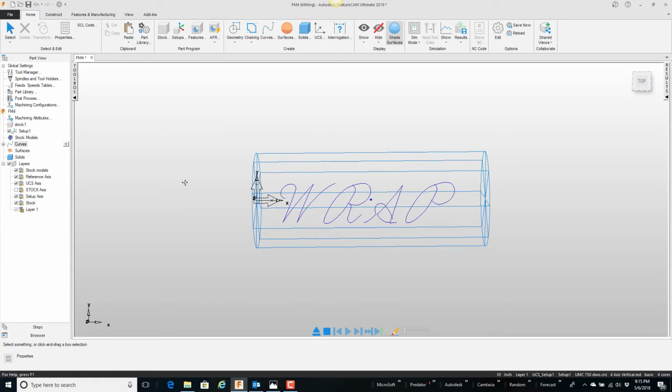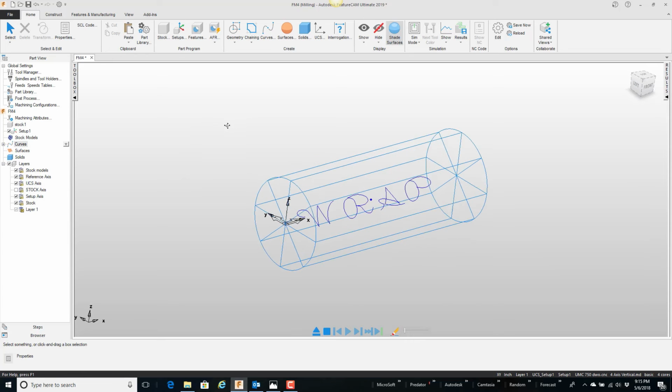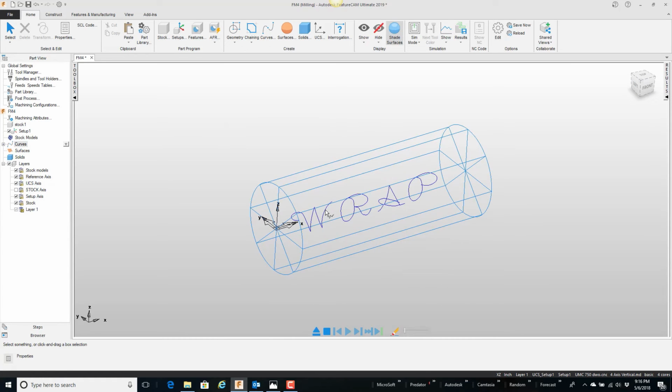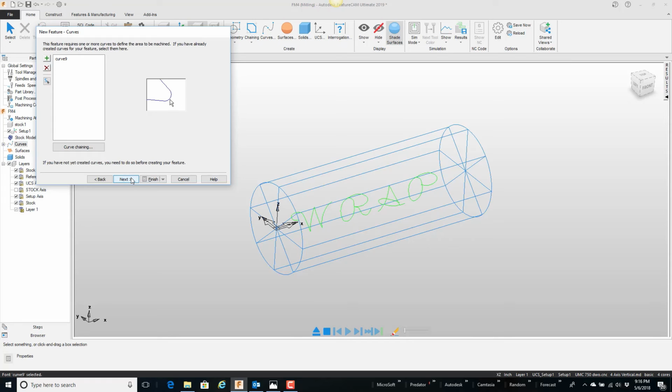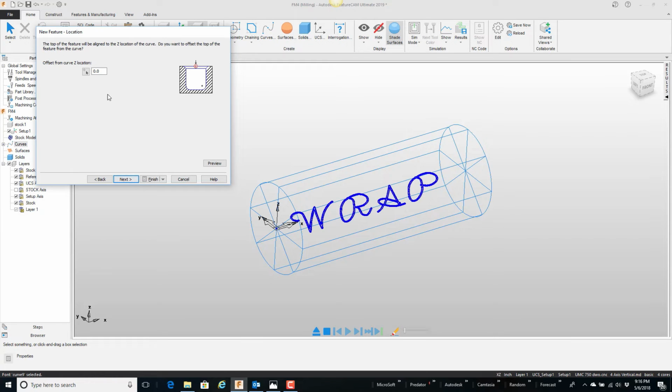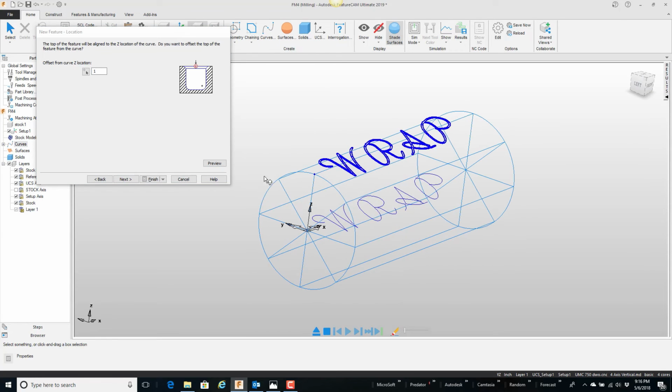So I didn't change the Z, so if we look at it, the letters are sitting down here at the bottom at Z0. But I'm going to go ahead and pick this curve, features. I want to do a groove, next. There's the curve, next. I'm going to say the top is 1 inch up, offset from curve Z location, preview. That puts them up on the OD of the part. Next.